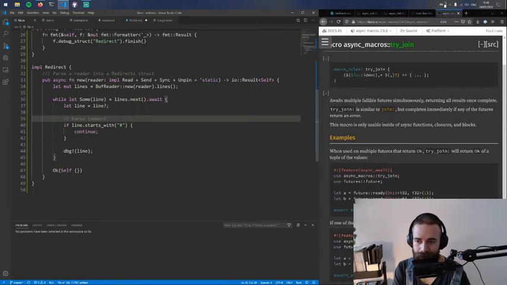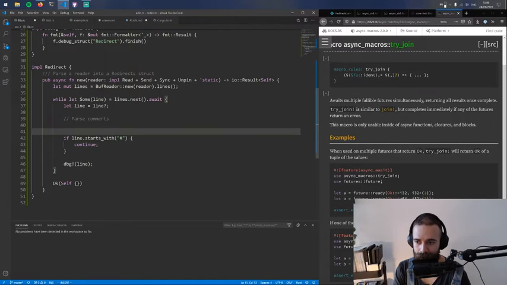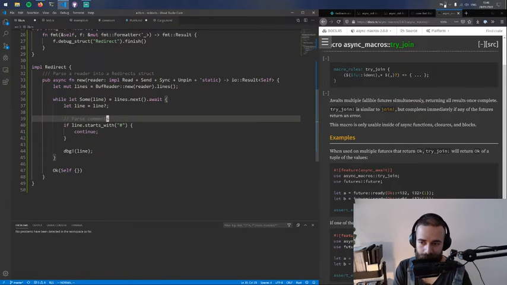So parse comments. So now we'll successfully parse our comment file and not do anything with it. And that's fantastic because we should be ignoring comments.